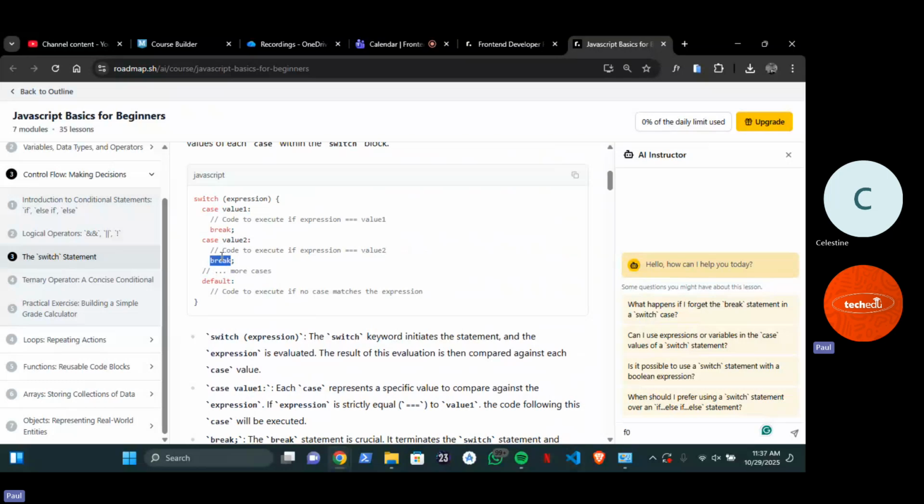Now, what this break is saying is, if this particular value 1 equals the expression, give me this answer. And break. Break means that you don't want it to go to the next case, because even the next case might still be true. So you don't want it to go to the next case. That's the first thing.